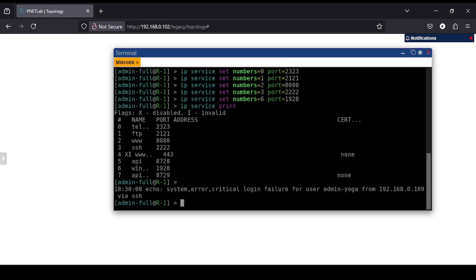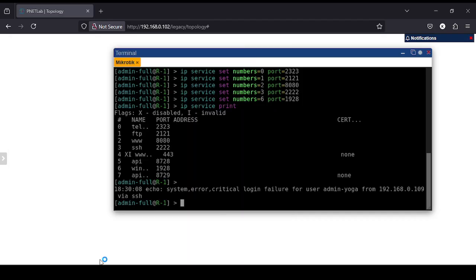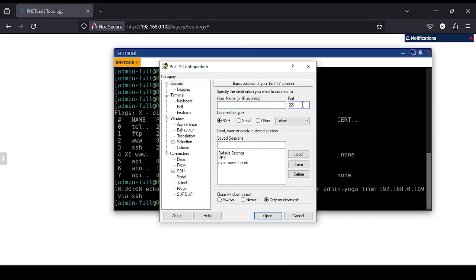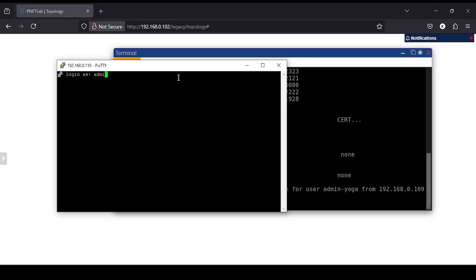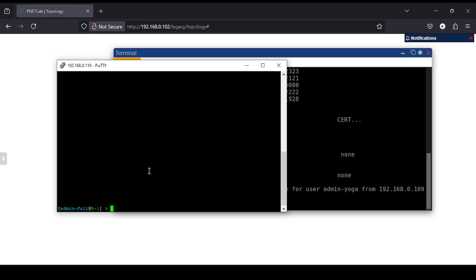Wait, I'm wrong. I used the wrong user. Here, use user admin full, then this. Okay, as you can see, I can remote the device by using SSH and the correct port.